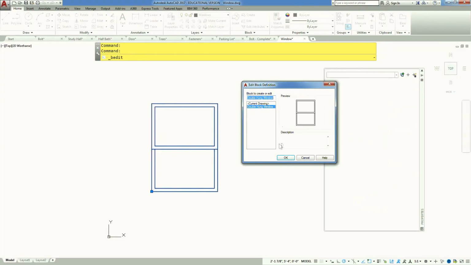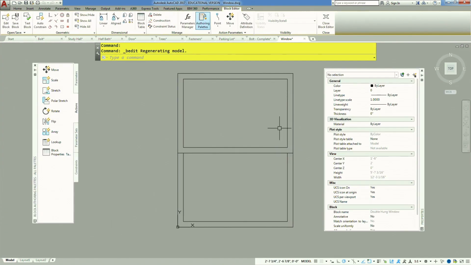So here I've got a window, and what I would like this window to do is stretch out to different sizes, different widths, different lengths. And I can do that several different ways. I can do some stretching, obviously. But again, I don't want to just grab a grip and stretch it out. I want to have some predefined window sizes that my company tends to use. So I'm going to start by double-clicking on this window and getting into the block editor.